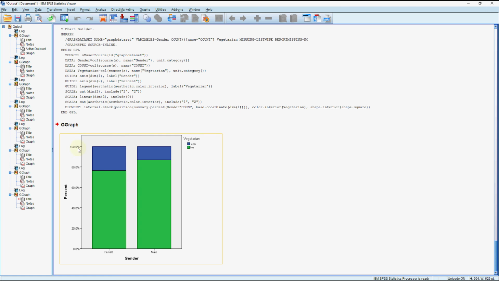So now we can see that out of 100% of females, a bit more than 20% were vegetarian, and out of 100% of males, slightly fewer than 80%, maybe 15, were vegetarian. And of course you can double click into these graphs and you can make changes, say to the labels on the axis or to the colours.